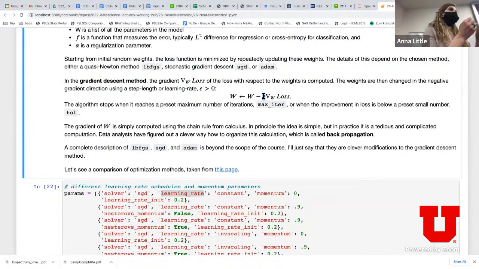Now, what do you think is better? Big steps or little steps? You say little steps? Anyone want to argue for big steps? Big steps if you don't have a long time. Yeah. You want to take big steps if you can get away with it because it'll get there faster. But the risk is that you overstep where you're trying to go. If your steps are too big, you might just hop over your minimum altogether.